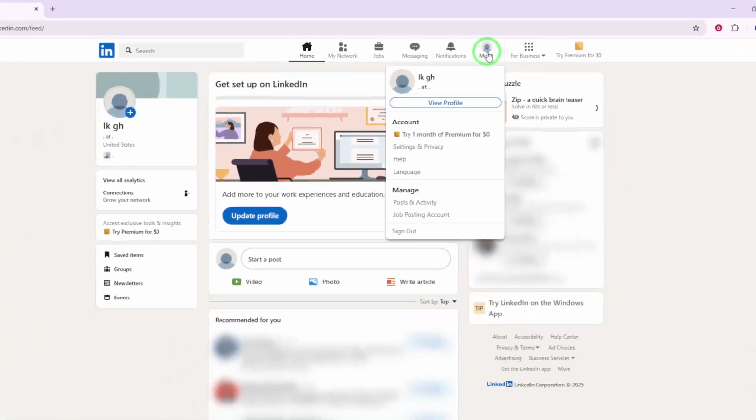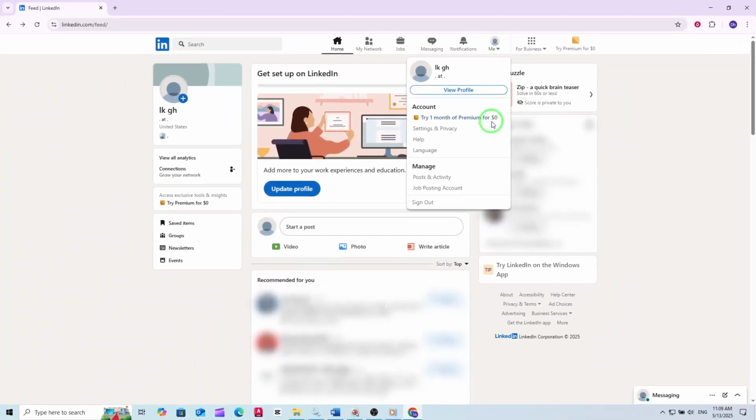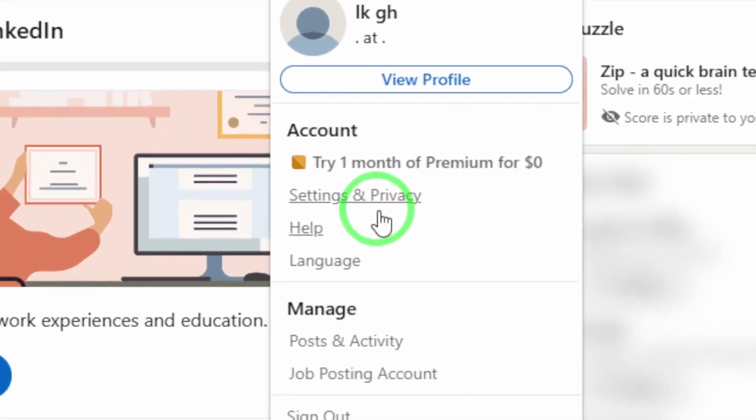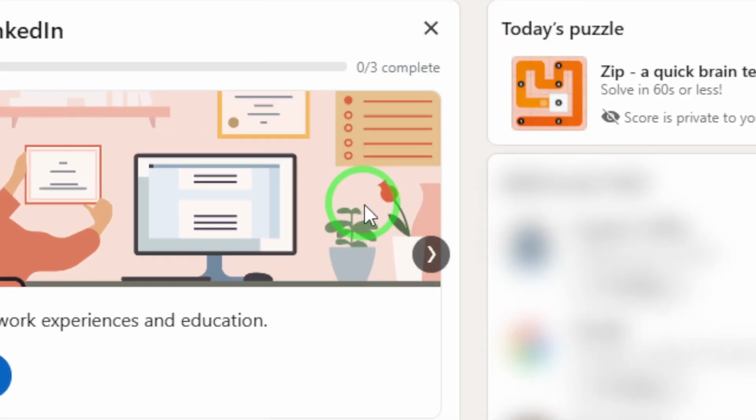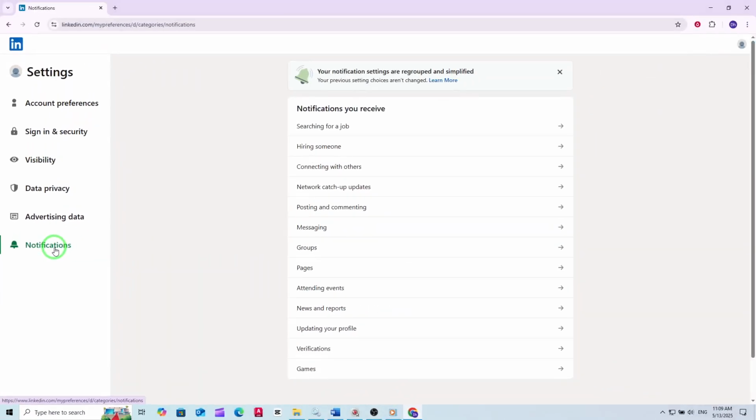From this menu, select Settings and Privacy. This will take you to your main account settings page. On the left-hand side, you'll see several options. Click on Notifications. This section is where you can manage all the different alerts LinkedIn sends you, including push notifications.